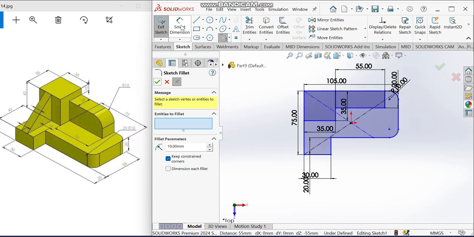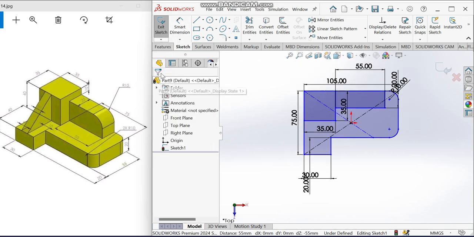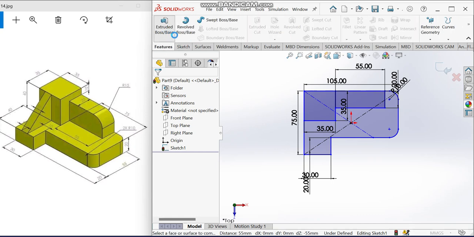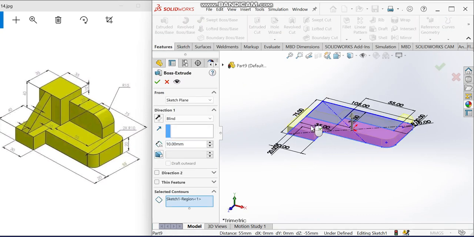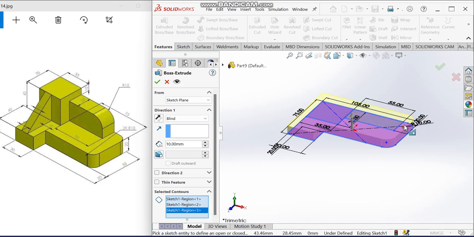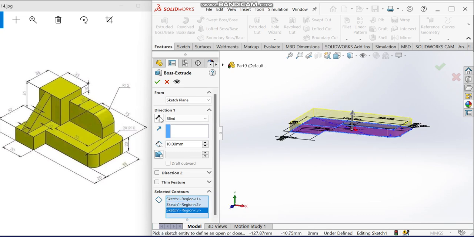Let's extrude. Simply close here, go to features, extrude. Reverse direction, I want it downward, thickness of 20.